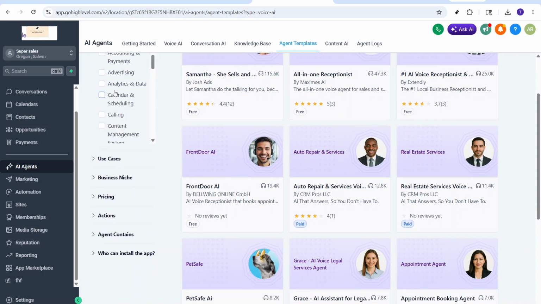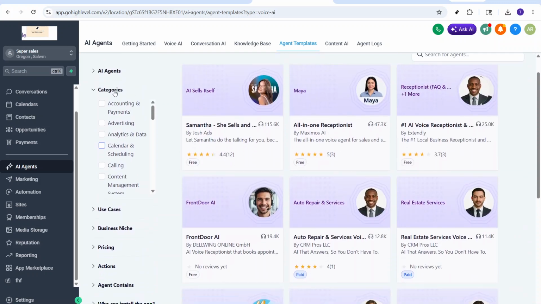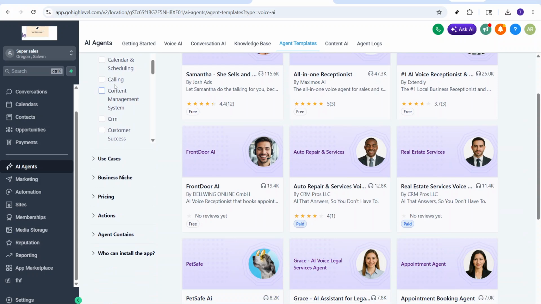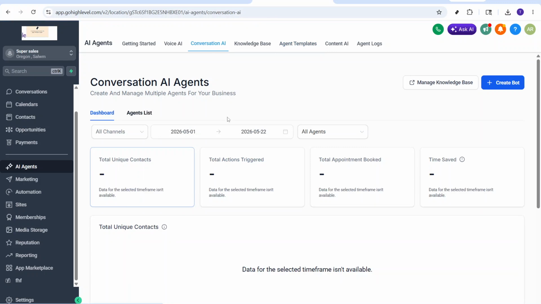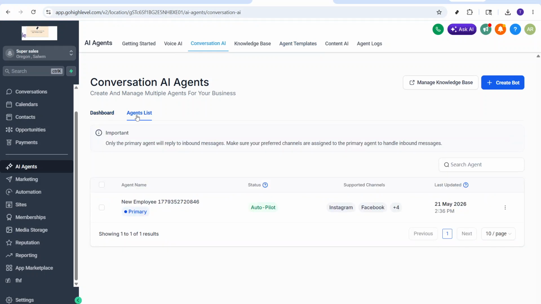This typically involves turning on features like Conversation AI, Voice AI, Content AI, and Reviews AI. Keep in mind that certain features might require additional things like AI credits, an AI employee subscription, or Labs activation, so make sure you have these prerequisites covered before proceeding.